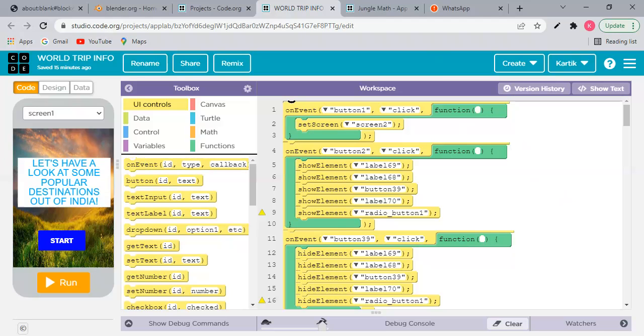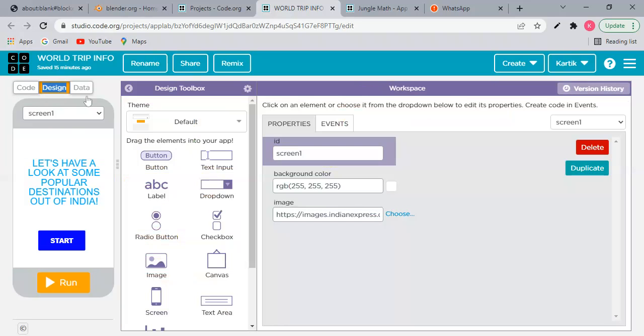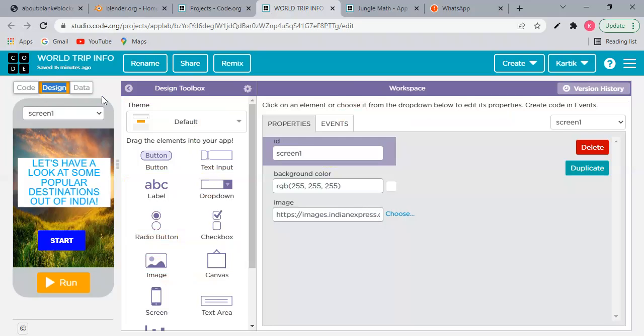So let's start. Firstly, I'm going to show you all the designing. I'm going to go to design. Yes, so this is the first screen. Here I have added a label and one button. And now the next screen.